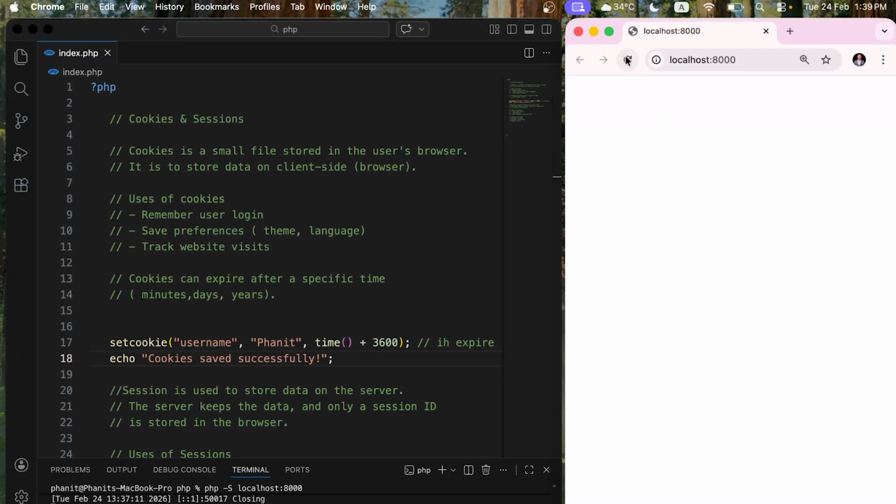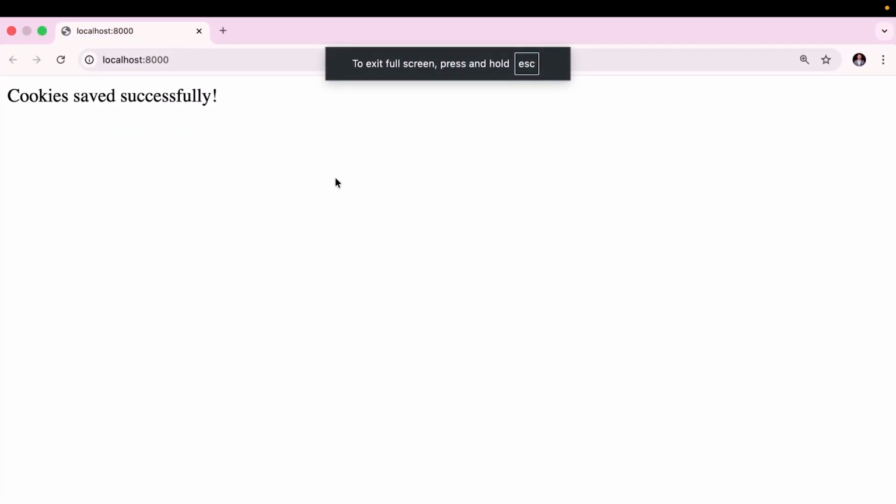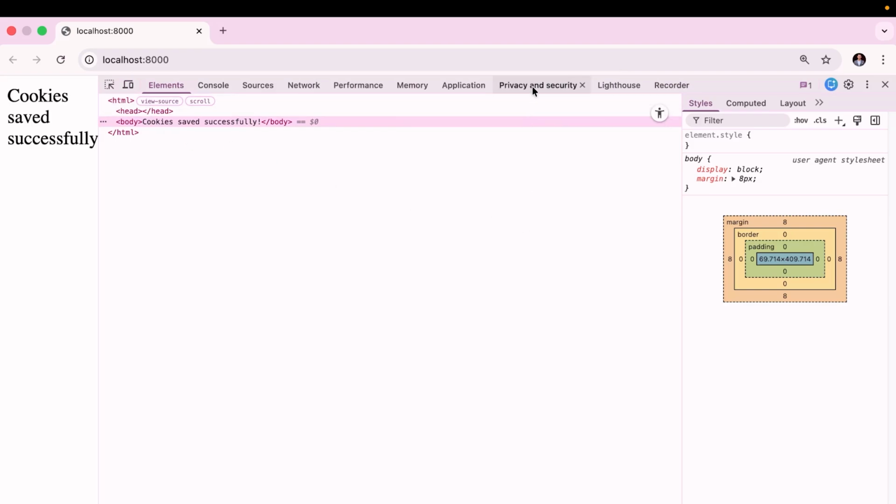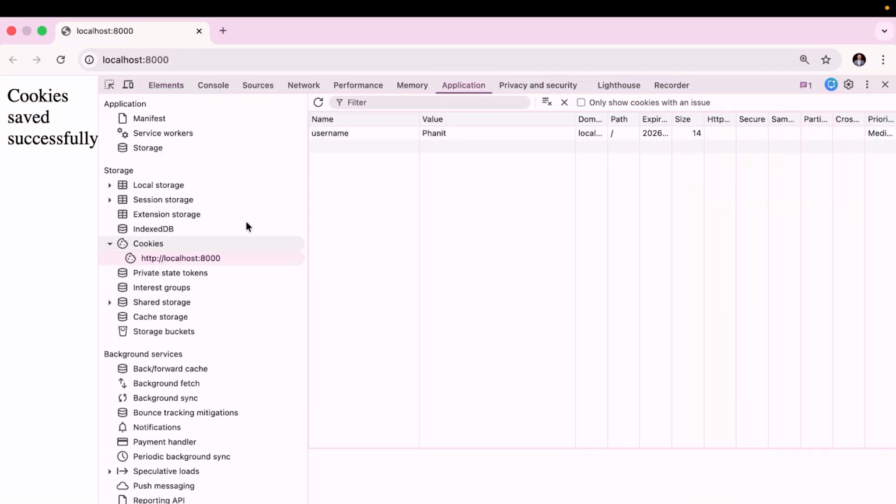Then I'm gonna refresh. You see, cookie save successfully. Then I'm gonna show you the data that's stored on the client side. So I'm gonna inspect right here. Then I go to Application, and then Cookies right here. Localhost 8000 right here. So this is the data, username, and my name is Phanit. And it will expire after 1 hour. So this is the data that we're gonna store in the web browser.